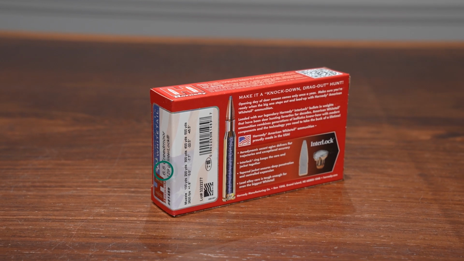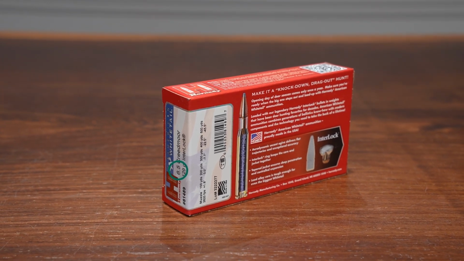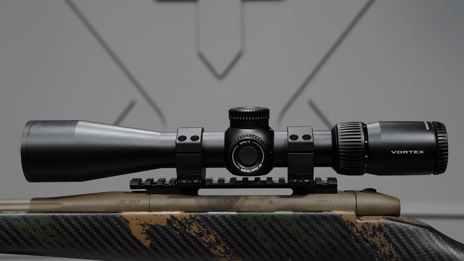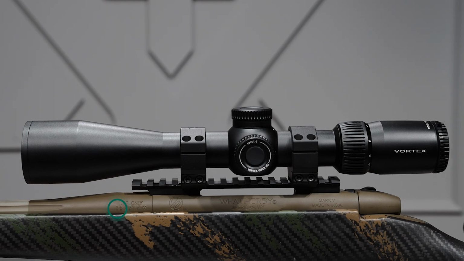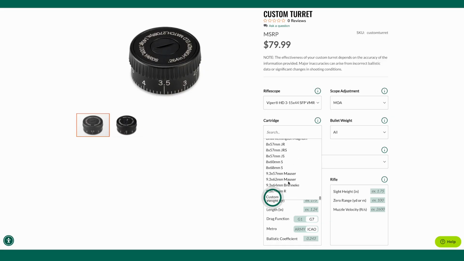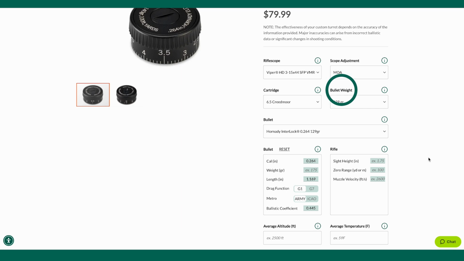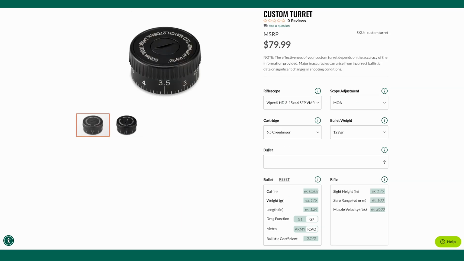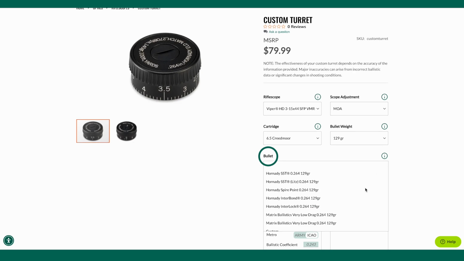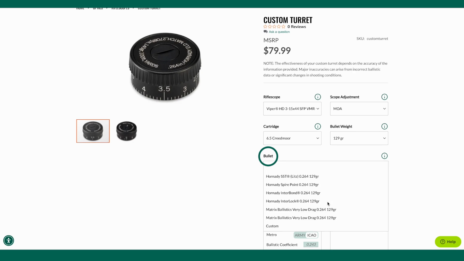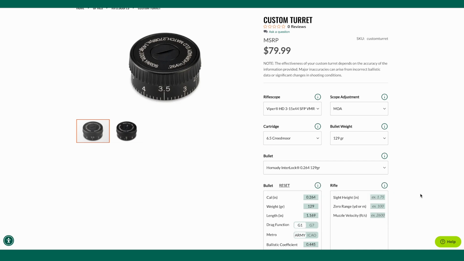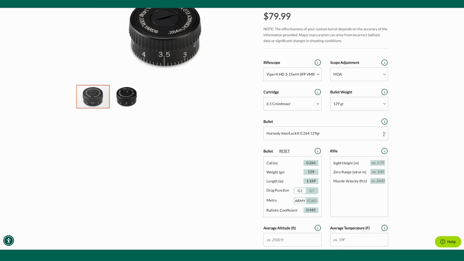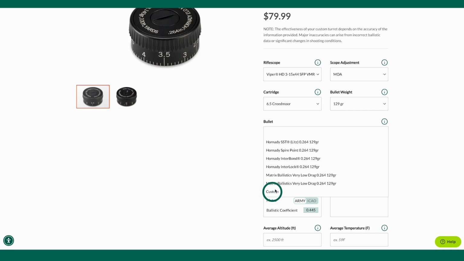If you're shooting factory ammunition, this information can be found on the factory ammunition box. It can also be found engraved on the rifle's barrel, or if you're using a Wildcat, you can select Custom. In the bullet weight tab, you'll specify your projectile's weight as measured in grains. In the bullet tab, you'll select your specific bullet make and model. You can find this information again on the ammunition box or the bullet box if you're a hand loader. If you're running a custom projectile, simply select custom.